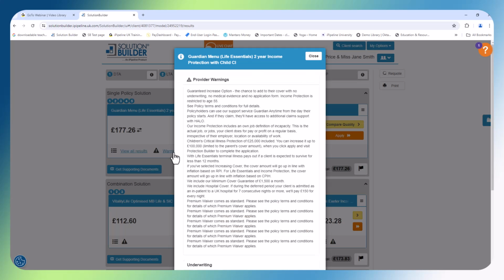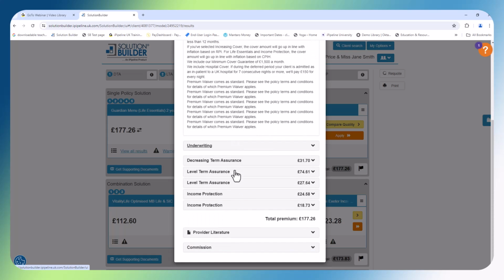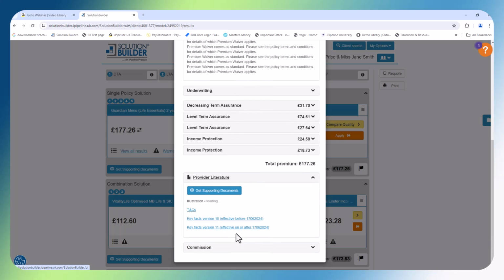I could then check the warning messages, and here is the warning messages from Guardian. Please always ensure that you do read this information as it is important to your quotation. It will then give an overview of each of the benefits and access to the provider literature. This varies between providers, but will always contain illustration and key features document.